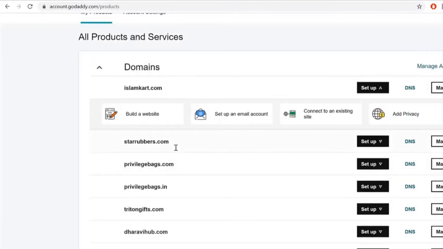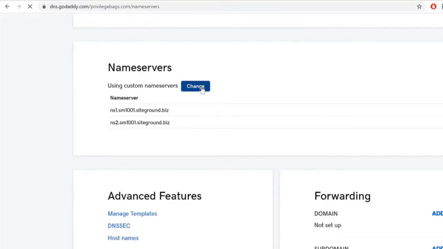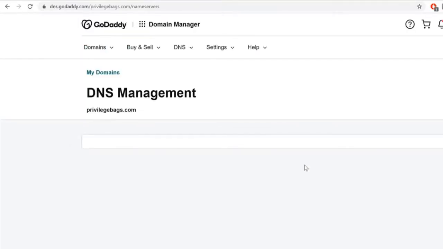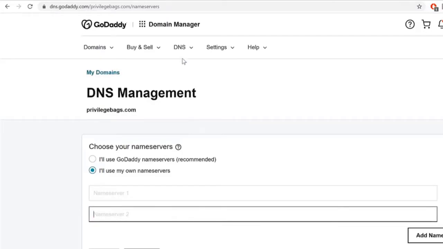Now suppose you want to use privilegedbags.com, if you want to link this domain name with SiteGround and use it with SiteGround, you can see this domain name, and beside it you will see DNS. Click on DNS. Now over here you will see the name servers. Click on change and delete these default name servers from here. So we can simply delete both of them.